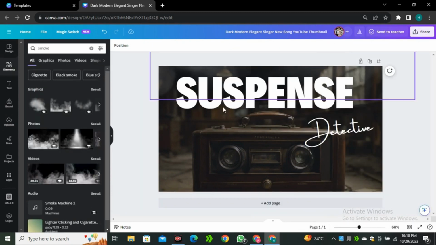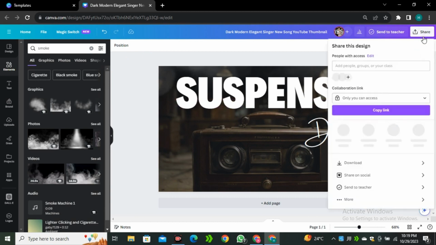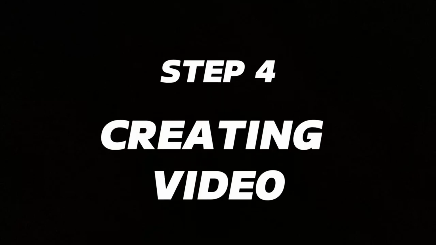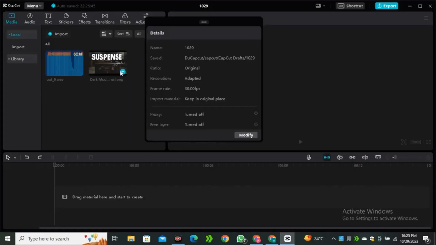Well, this is just a demo. You can do multiple things with it. So I'm gonna simply download this image. Now the final step is creating the video. And for that, I'm gonna use CapCut. You can even do this thing inside of Canva, but I'm gonna use CapCut.